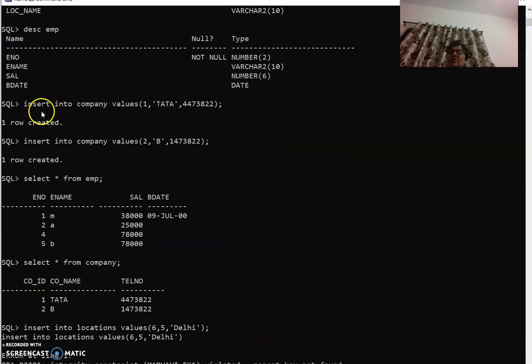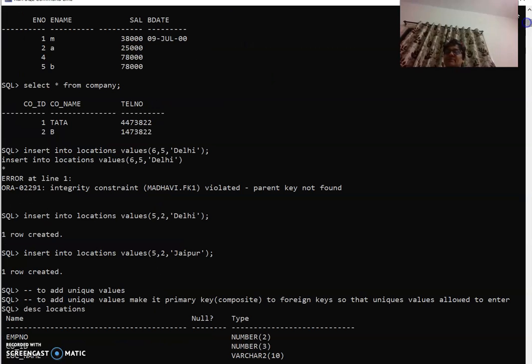So I added the records: insert into company values, company ID 1, the company name is Tata and the telephone number, and insert into company, yes, second one, and then I can see here this particular select star from EMP. So I can see here the employee table, I can see here the company table which I created in front of you. Now I'll have to work upon adding the records into locations, okay, because the locations table is already created. I showed you the description of it by using the DESC command, okay.